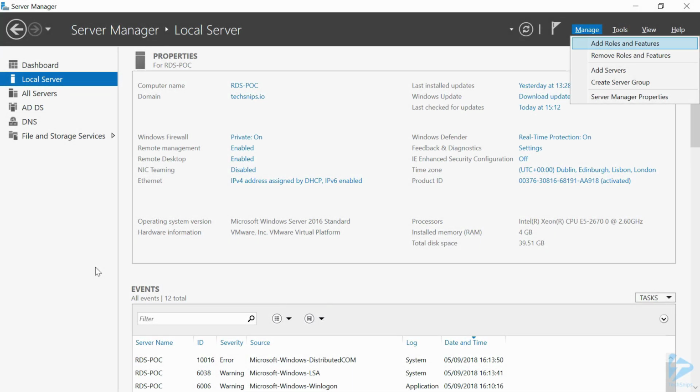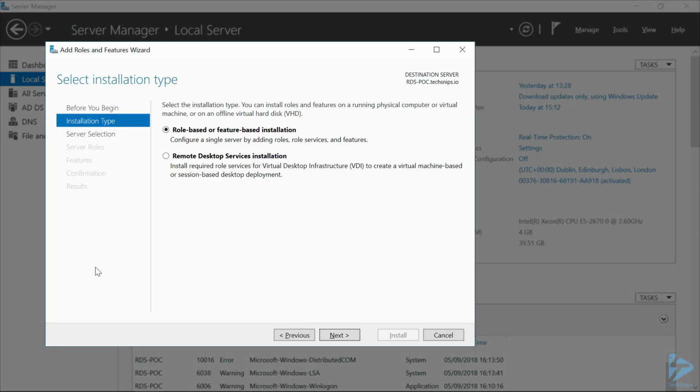To start, you first need to add the roles. So in Server Manager, click on Manage and then Add Roles and Features. At the Select Installation Type screen, you obviously need to choose a Remote Desktop Services installation.